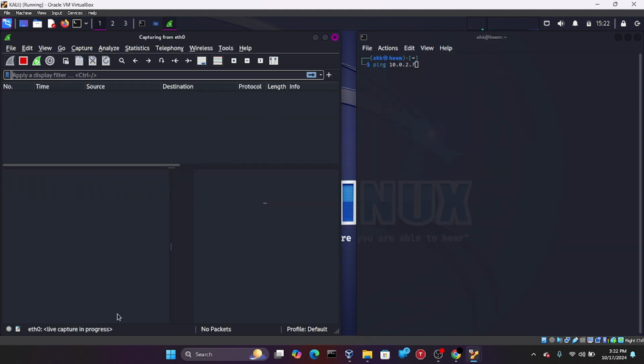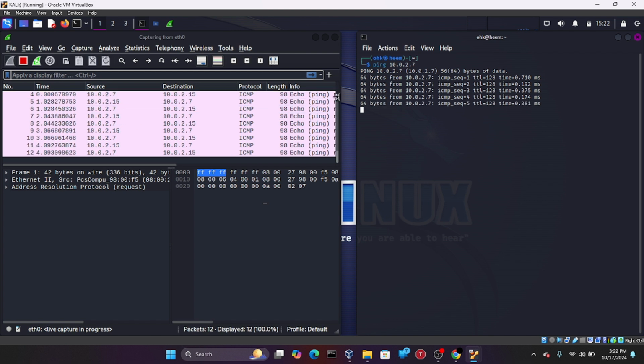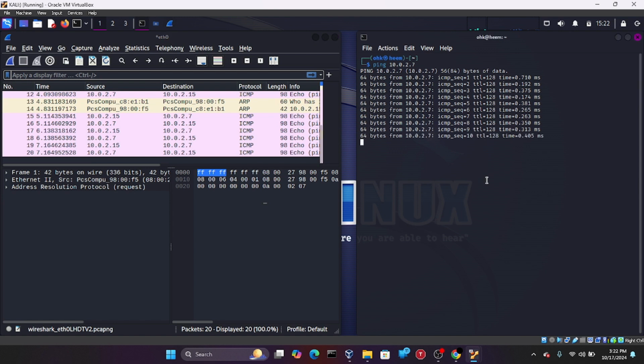Continue without saving. So I'm capturing right now. I'm going to run my ping command. Boom. And you can see this is my IP address on Kali Linux. So let's go over, let's stop. I'll stop it over here.